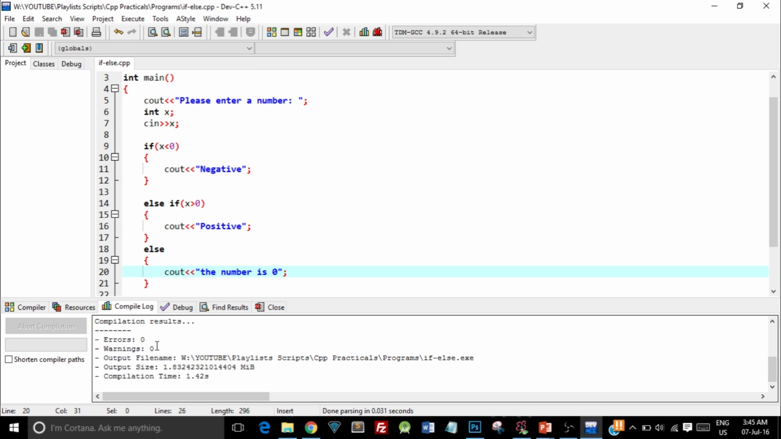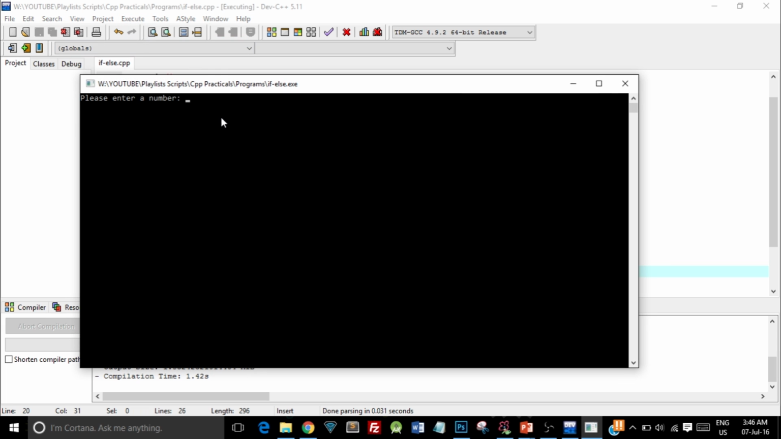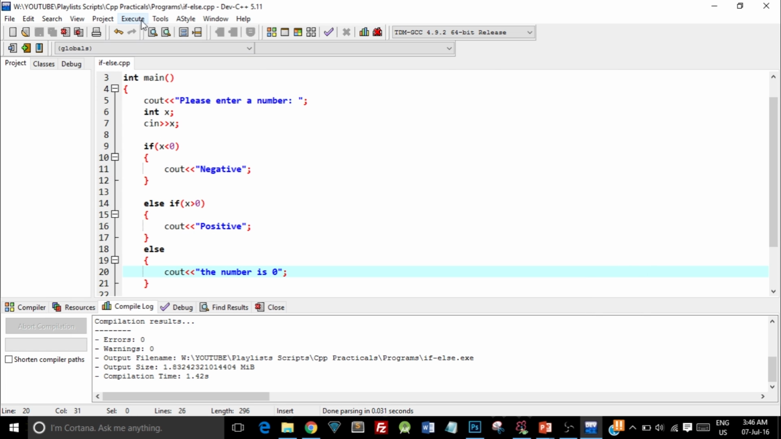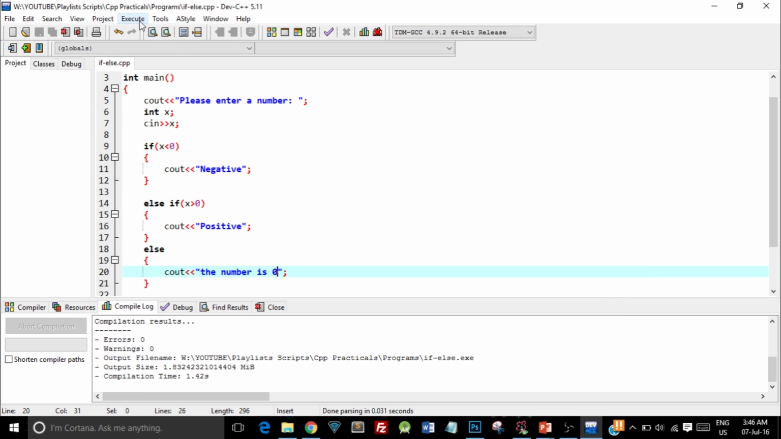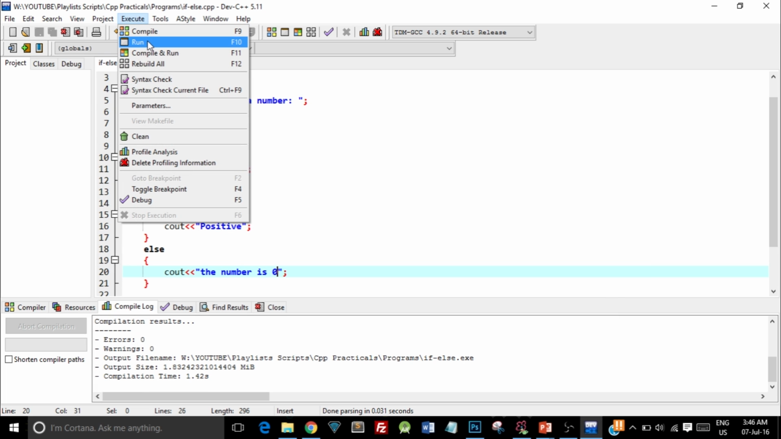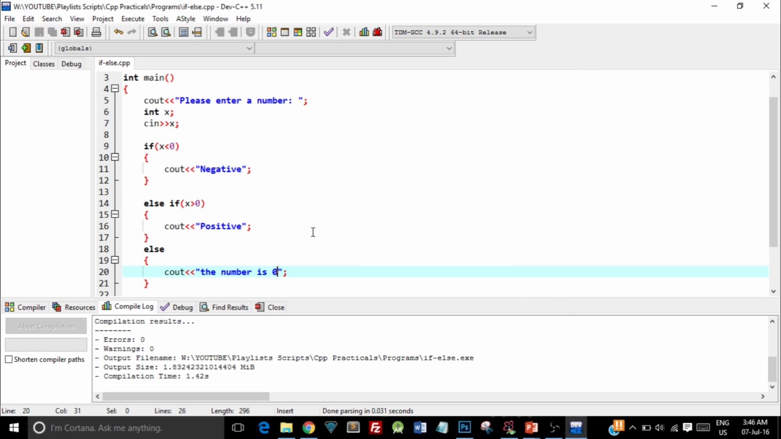So let me just compile it. As you can see, I got 0 errors and 0 warnings, so I can go ahead and run this. Now it's asking me please enter a number. I'll first enter a positive number 5. It's giving me positive. I again run it. I enter a negative number, that is -4, and it's saying it's a negative number. And now let me try and enter the number 0. So there you go with the new output, and it says the number is 0. This is what we printed over here, right?